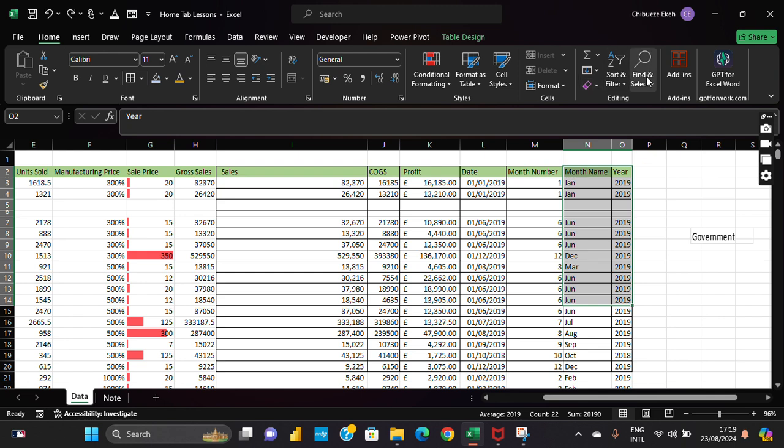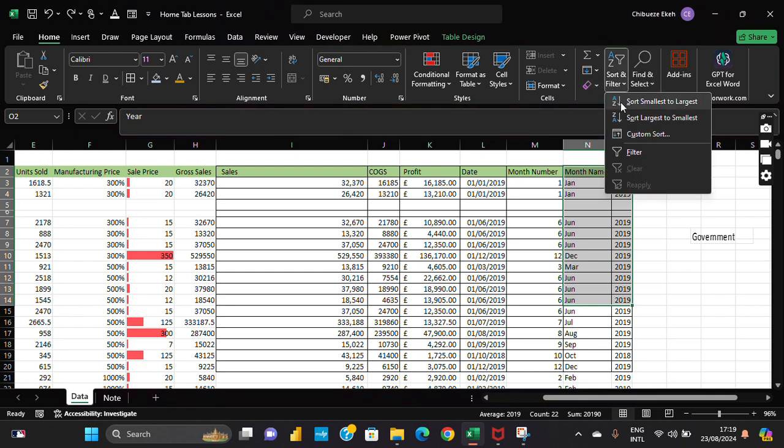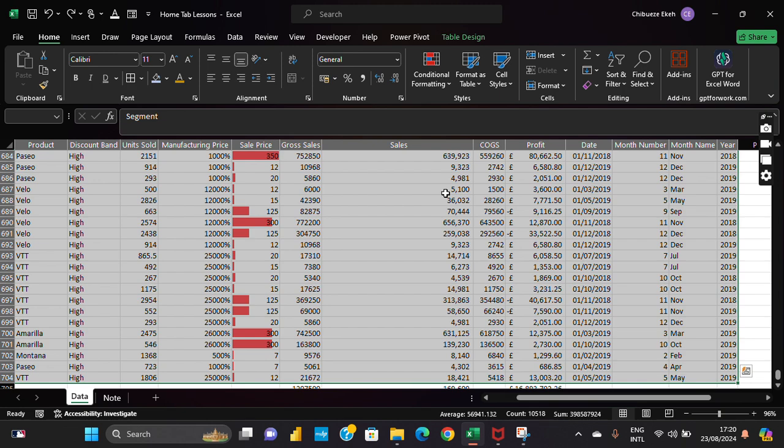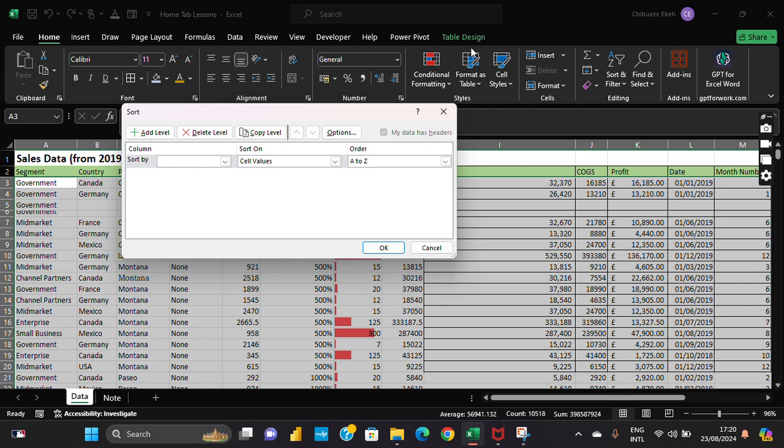The next feature you have on the editing group is this sorting. Sort A to Z is sorting from smallest to largest, and the other is sorting from largest to smallest. Let's try it out. Because this is a data set, we are going to use custom sorting. I'm going to select all these groups, and then I come here and say custom sort. Watch. I want us to sort this segment column.